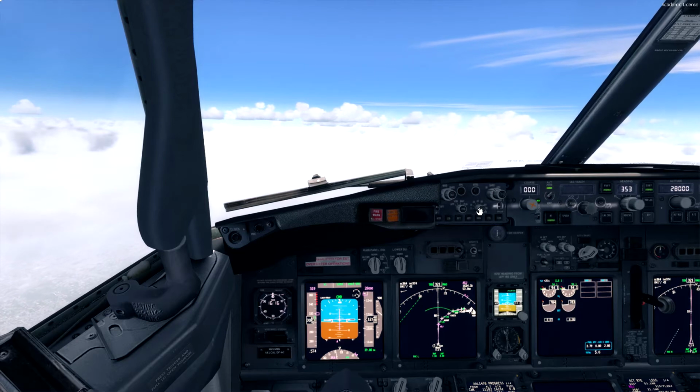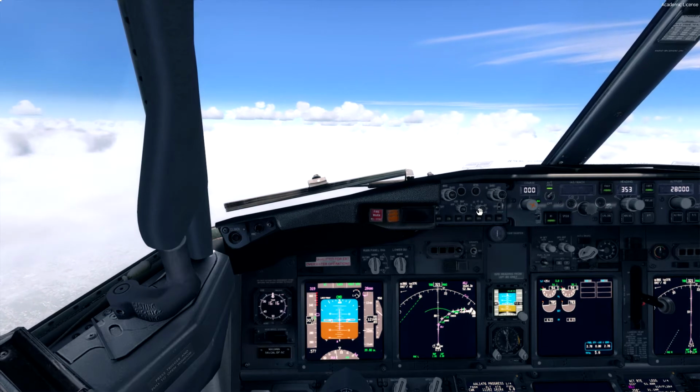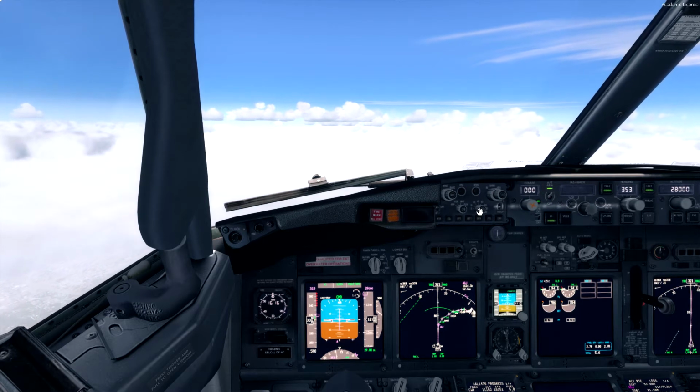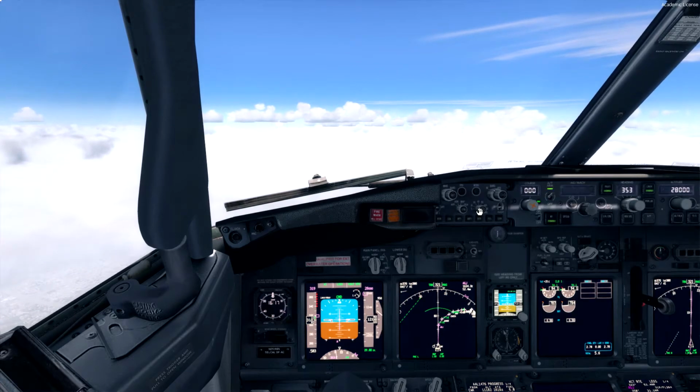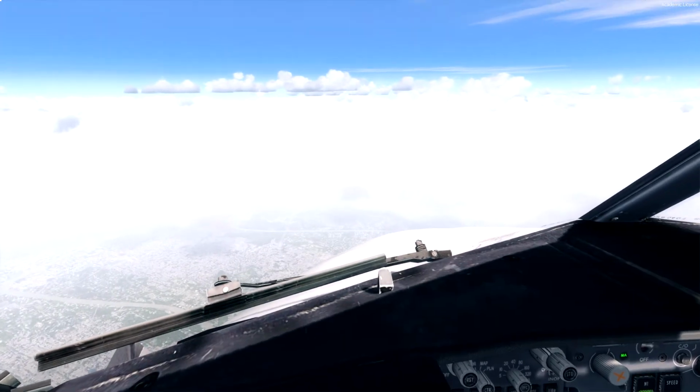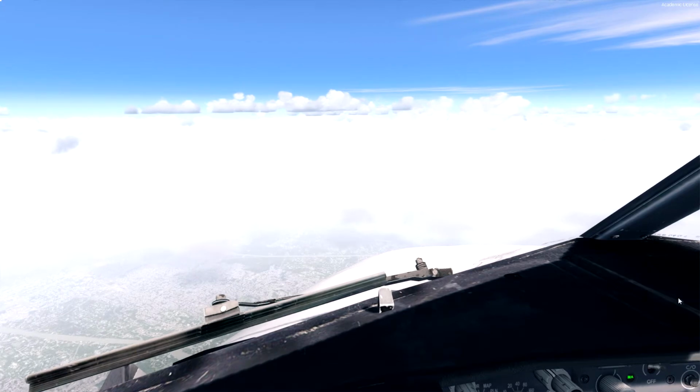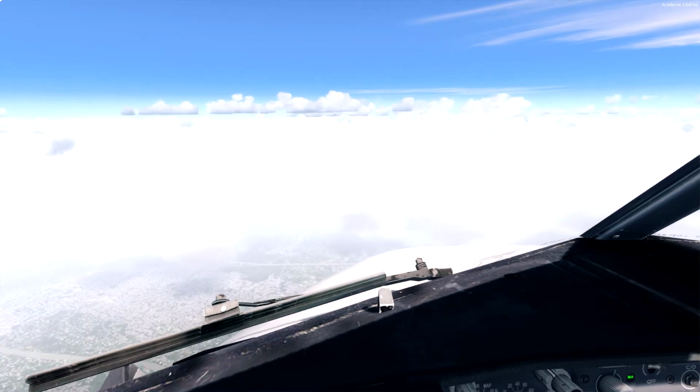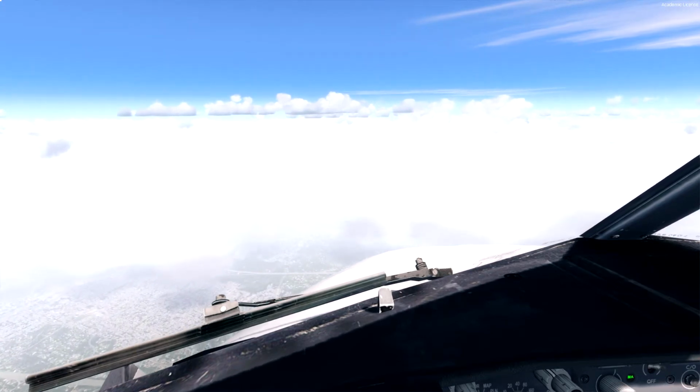So as we start to accelerate above 10,000 feet and climb to cruising altitude, I'm going to leave you guys to it and just let you enjoy some of the cruise. I'll see you guys when we start to plan descent.